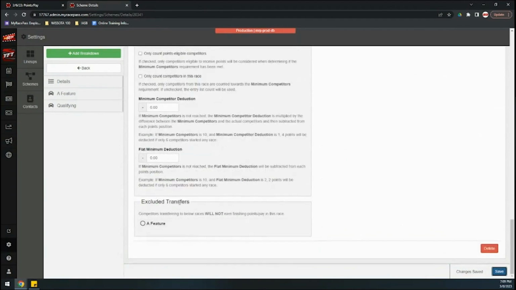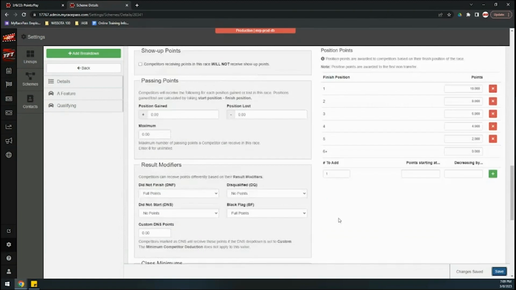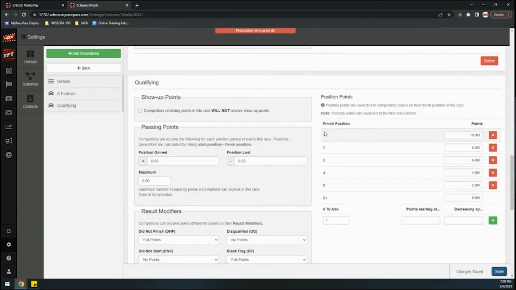There is an option here as well for exclude transfers. I've got a qualifying breakdown and an A feature, so I can exclude transfers to A feature. Really wouldn't come up in that situation. But if you're running like a B main and you're going to transfer 4 out of your B to the A main, you could exclude transfers in this view. So your top 4 wouldn't get B main points because they're going to go to the A. And then these positions would just basically start at your first non-transfer. So in that example, 5th. 5th would get the 10, 6th would get the 8, so on and so forth. So that can come in handy if you're running B mains, or even if you're running like heat races that don't have everybody transfer to the feature event, something like that.